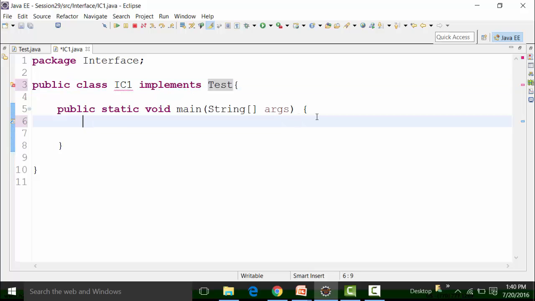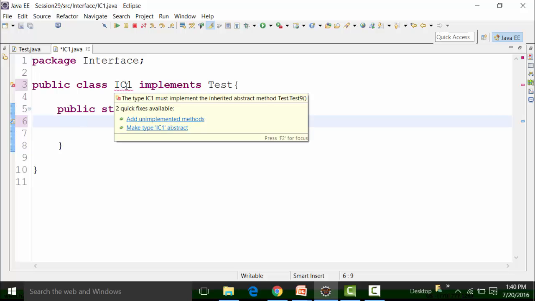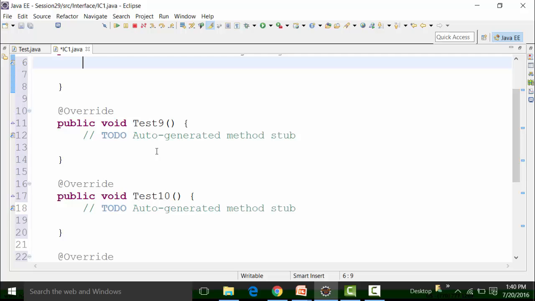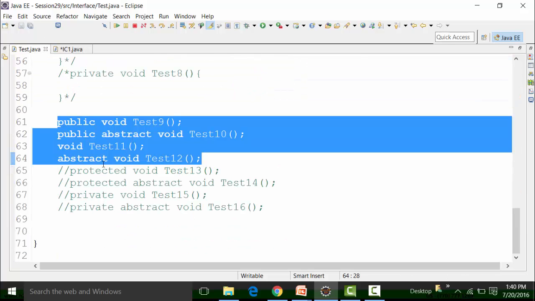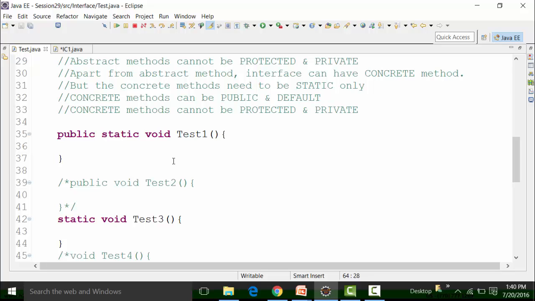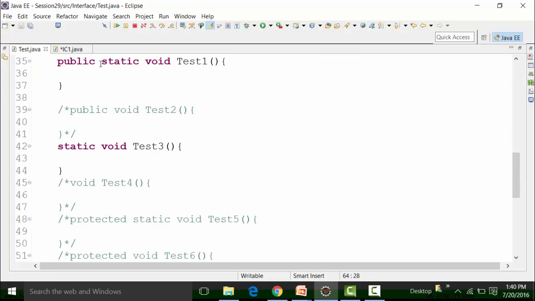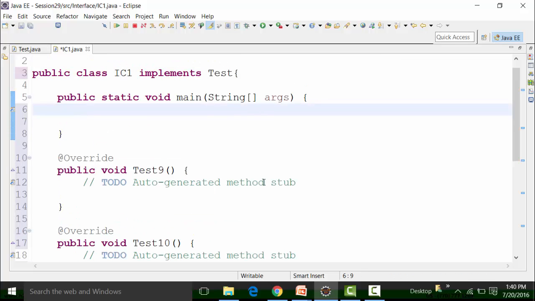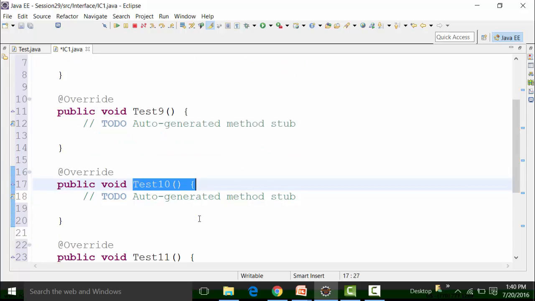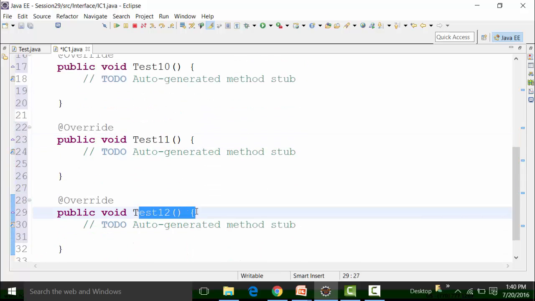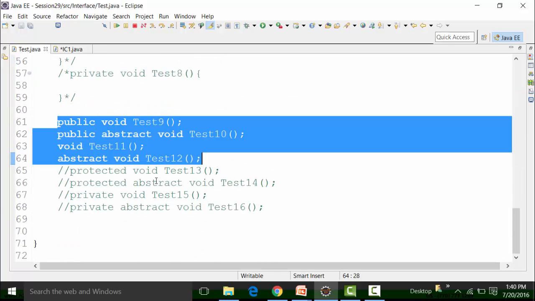So if you see out here, there's a red underline below IC1, that is implemented class 1. There's an option, add unimplemented methods, that means add the unimplemented methods of the interface, which are nothing but the abstract methods. Just click there and you will get all the abstract methods. Now if you see out here, test 9, 10, 11, 12 are abstract methods, whereas test 1 and 3 are concrete methods which are static and have the access specifiers public and default. So it is first of all calling the abstract methods 9, 10, 11 and 12.